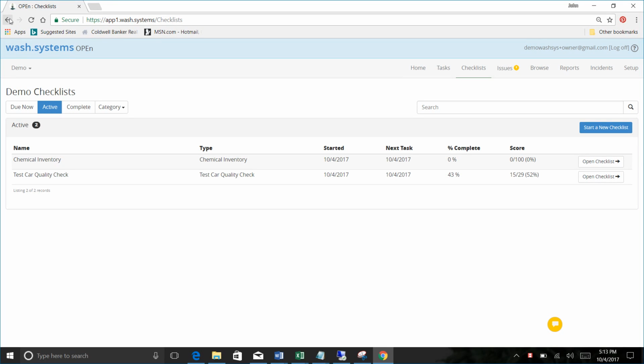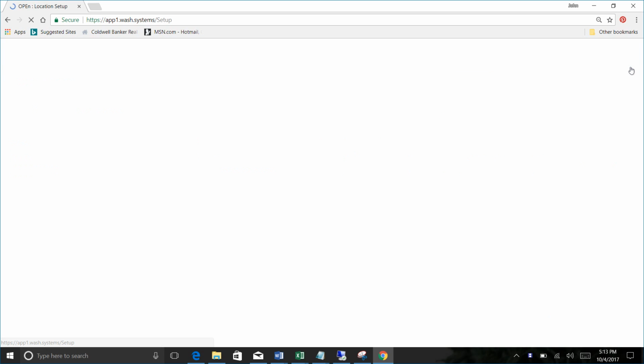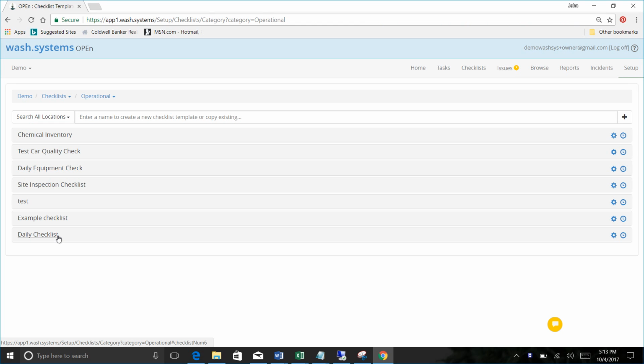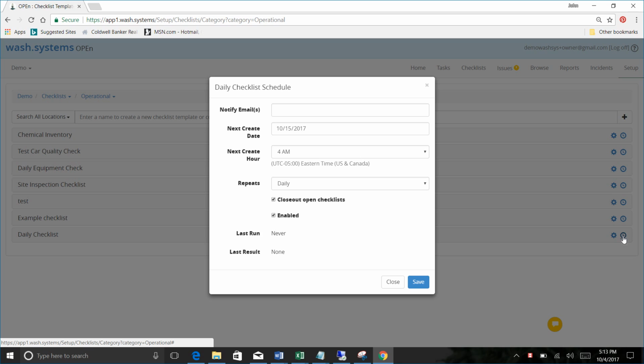Based on customer feedback, we've added the ability to schedule a recurring checklist. Let's look at what that means. First, if we go into Setup and we go into a checklist template, we could go into the daily checklist and we could click on the clock icon, which is new. What this does is this lets us schedule the checklist. Let's go down through the various schedule functionality.